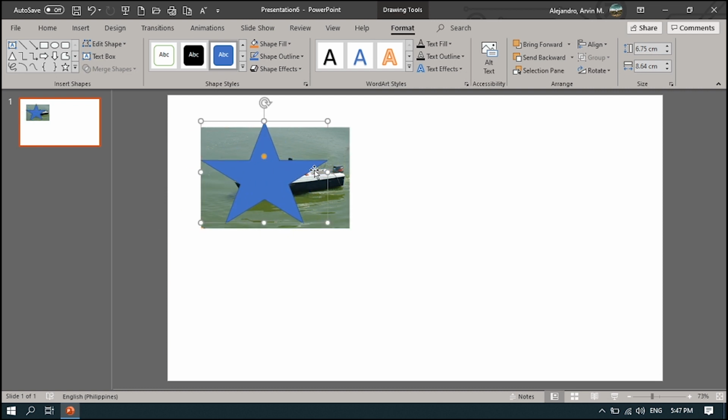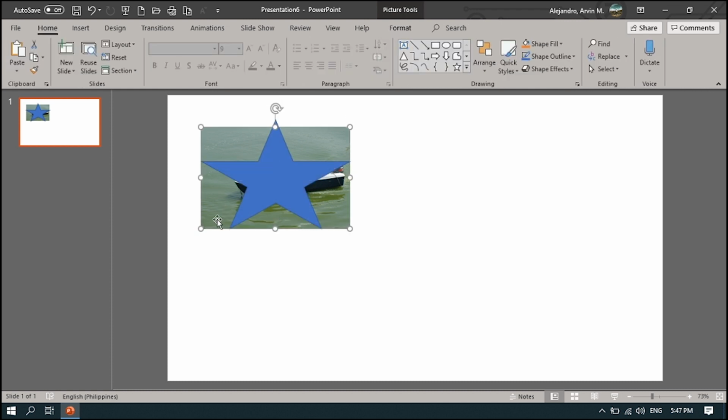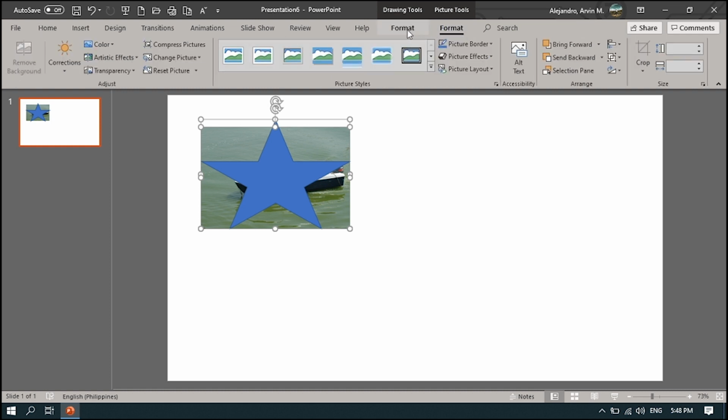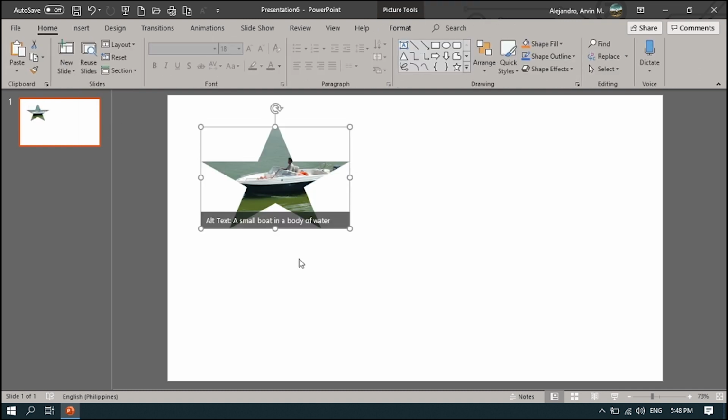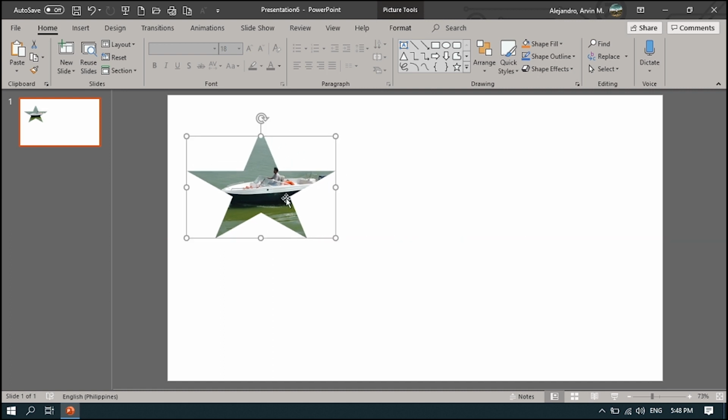And here's the trick. You need to click the image first, hold down the Ctrl key, click on the shape, and now go up to Shape Format, Merge Shape, and choose Intersect. And you just created an image intersect.